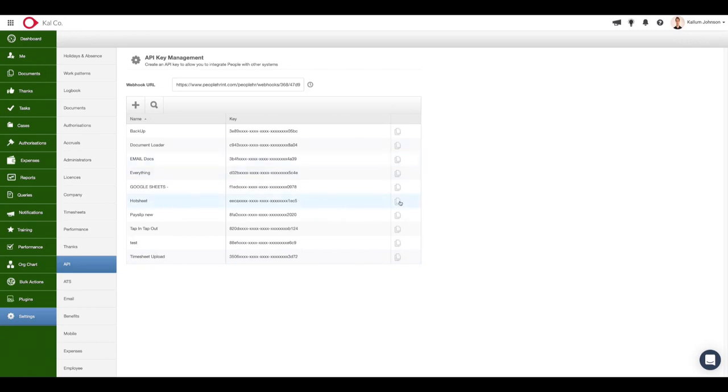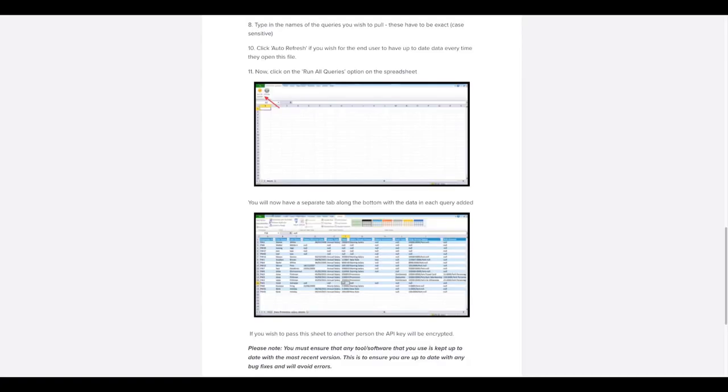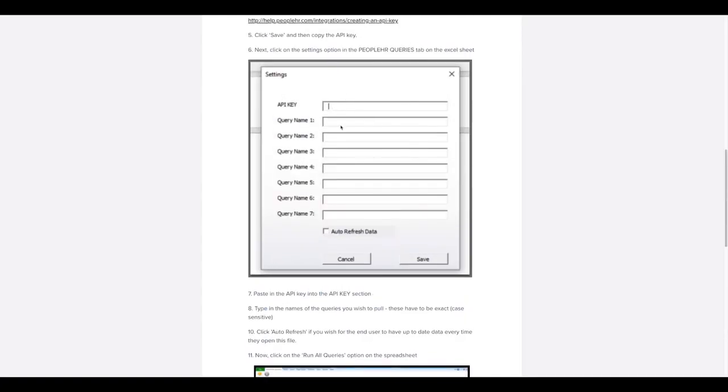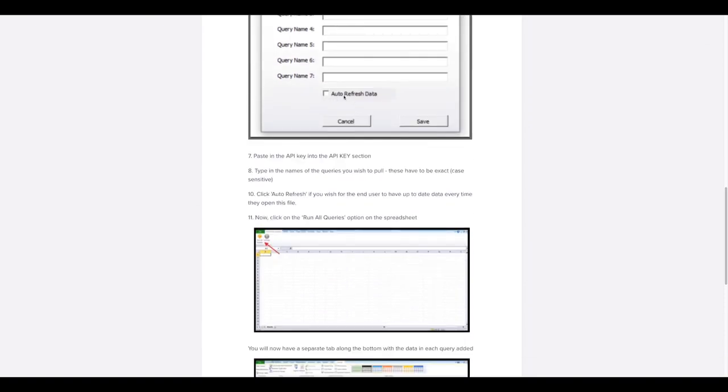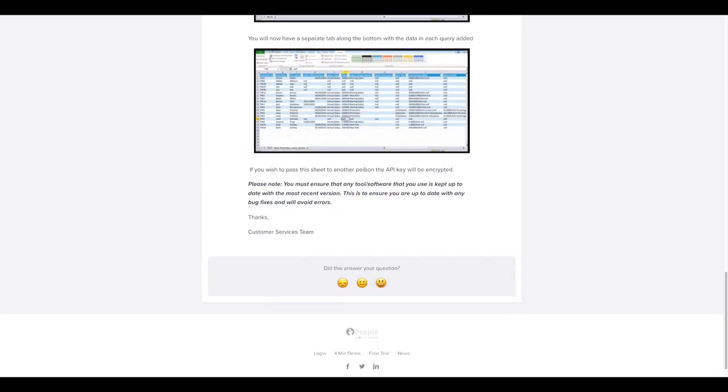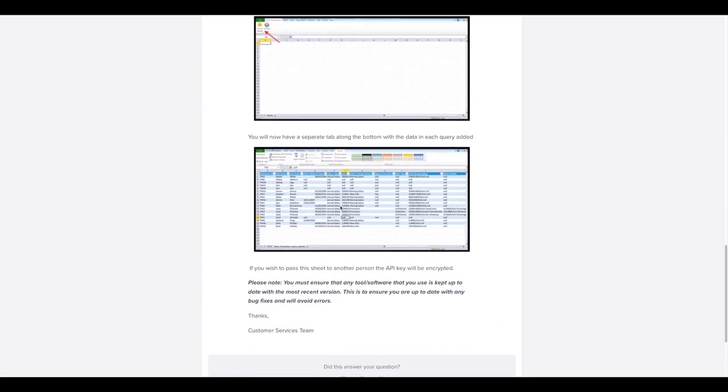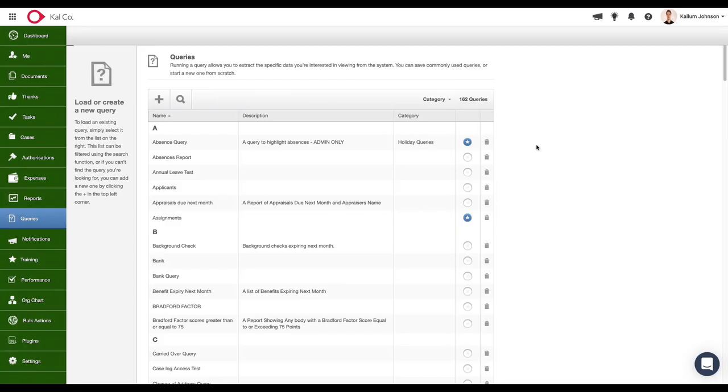And then using these pieces of paper on the right hand side, we can copy our key. And then when it comes back to the hot sheet, we paste in our API key, as well as the exact name of the query that we've built, auto refresh the data, and then we know that the manager who receives that sheet, they get updated data daily, it's live to the system, and it's easy and saves us time.